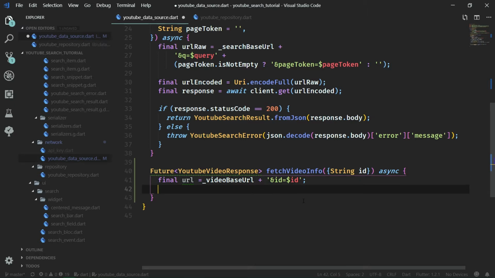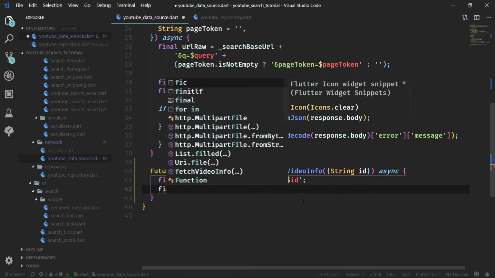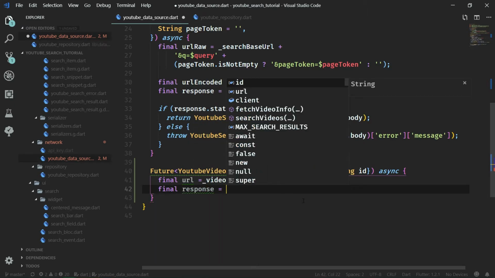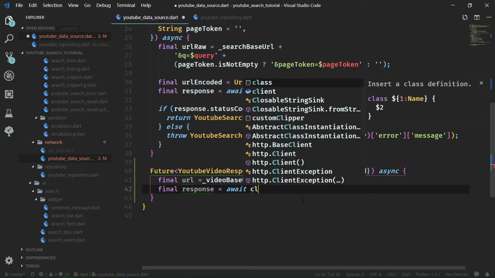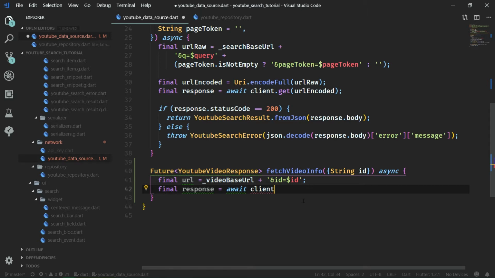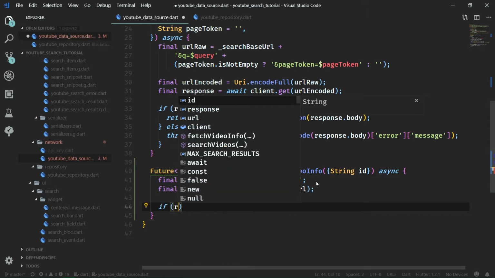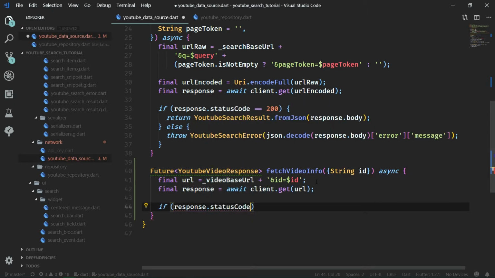So we just added some stuff on top of that URL, video base URL, and now we want to get a response from the HTTP client. So final response is equal to await, because responses are asynchronous. So client, which is the HTTP client, dot get, and we want to get whatever is inside that URL. So we want to call this URL on the client. And now, as soon as we have this response, so as soon as await is finished, we want to check that if response dot status code is 200, which means that it's okay, no problems were encountered.